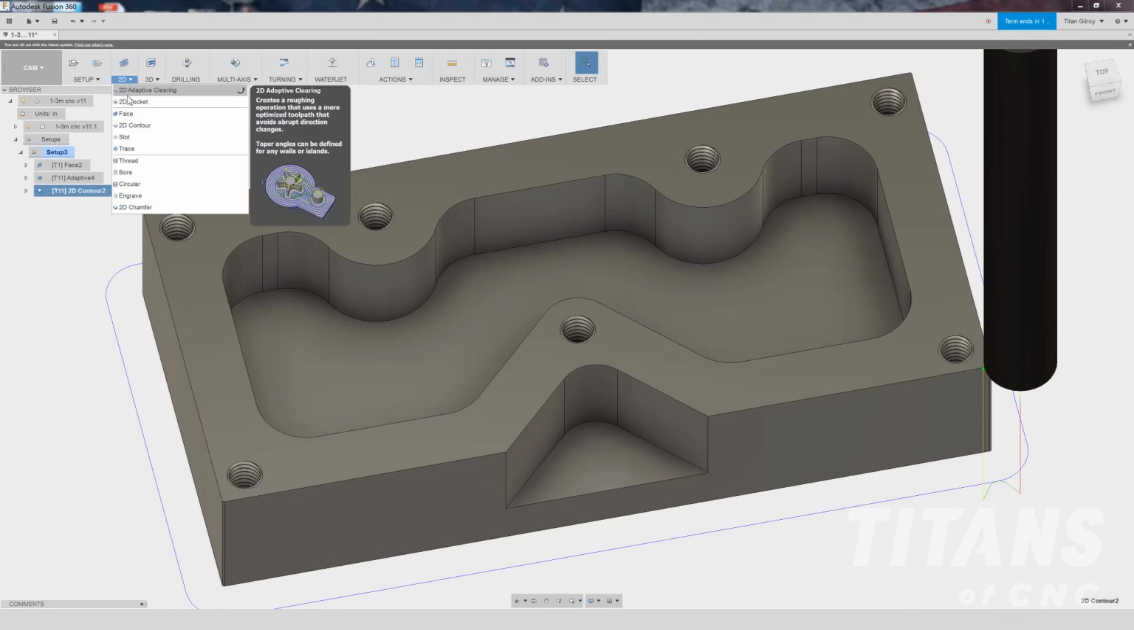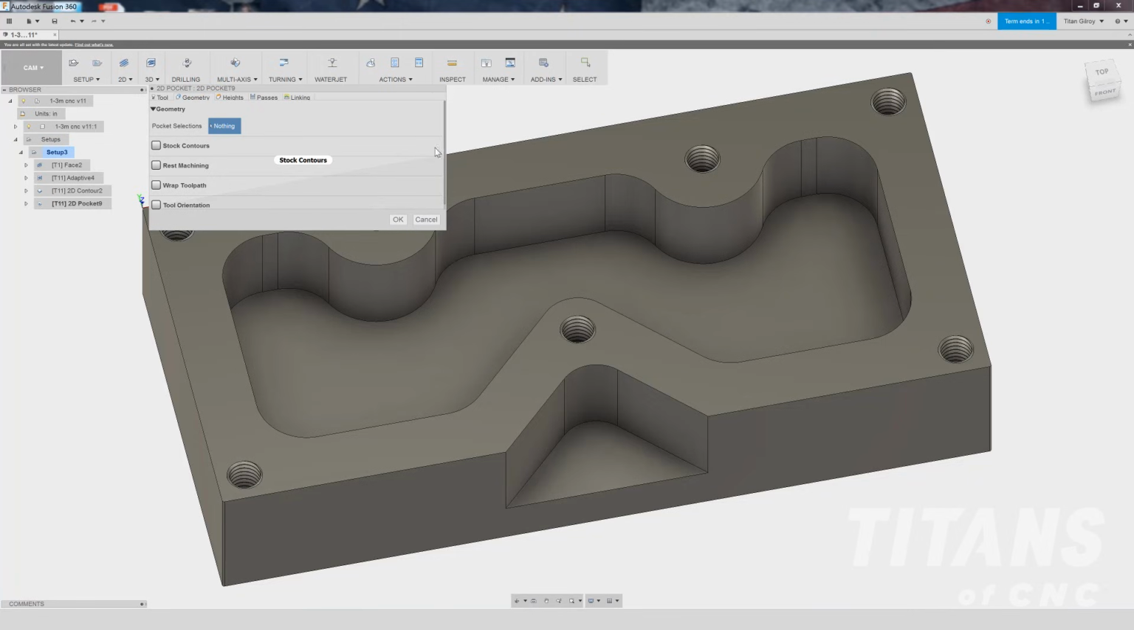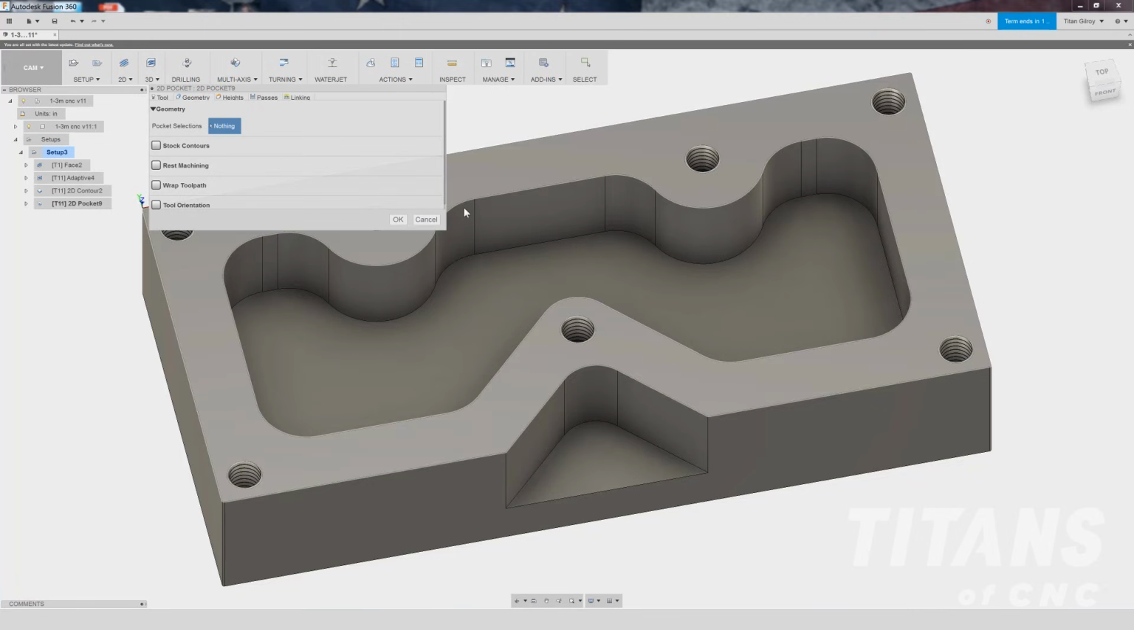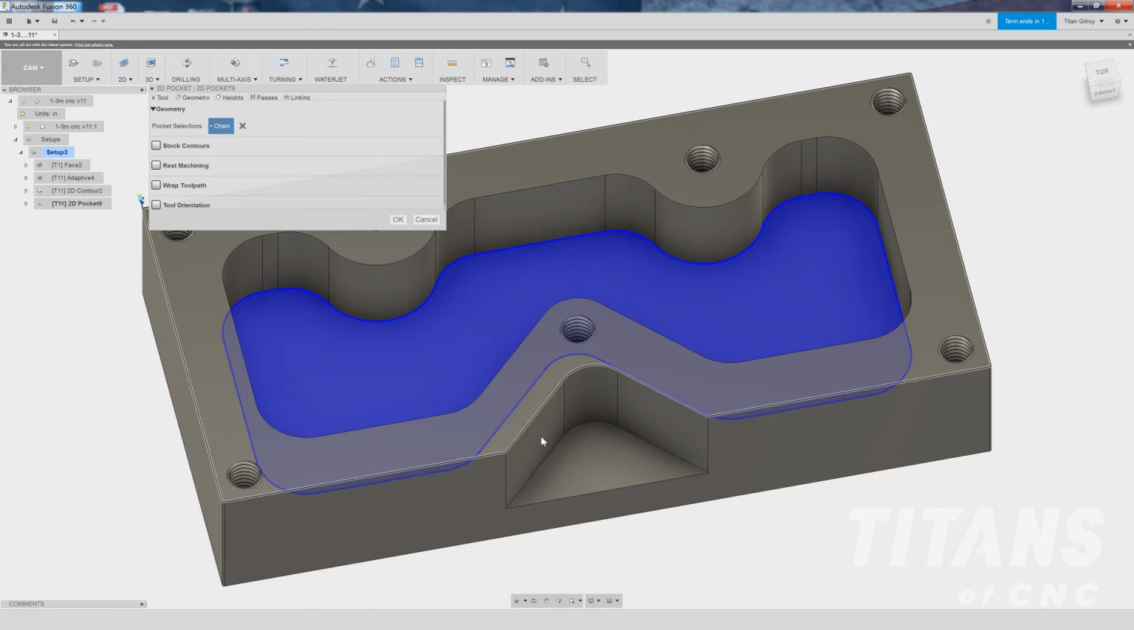So I'm going to hit pocket. My tool is already selected. My RPMs and feed rates are already selected. I'm going to go to geometry, pocket selections. So I'm going to come down here. I'm actually going to go to the bottom of the pocket. It'll highlight the entire pocket. I'm going to say OK. It makes everything blue that I'm machining.